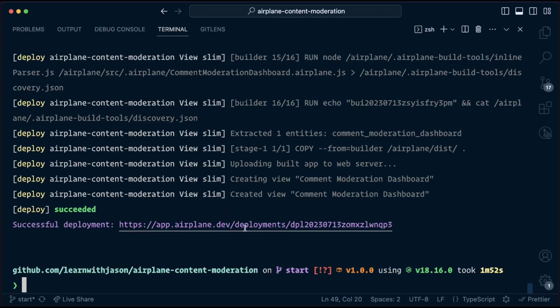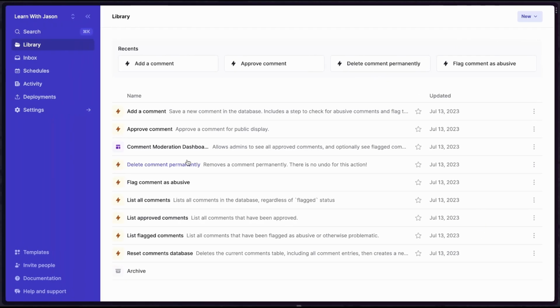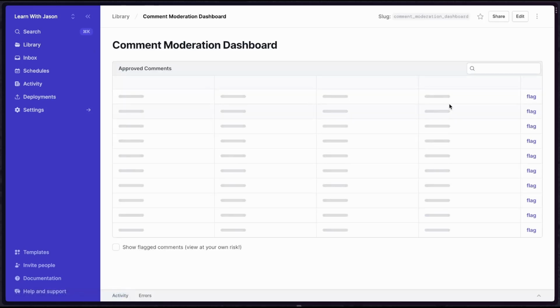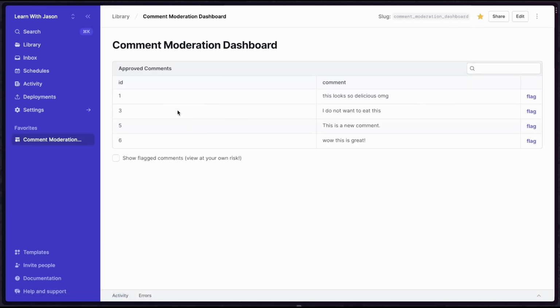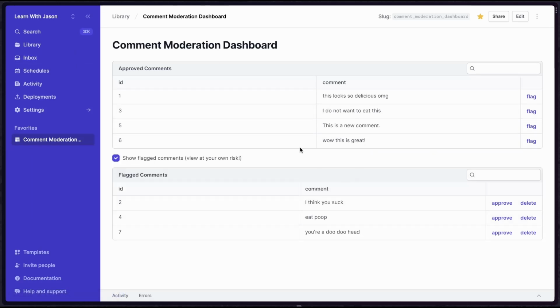Once it's deployed, you can click through to see your deployments, or you can just head right over to your library and it's going to show you everything that you just built. So we've got our comment moderation dashboard here. And as a little trick, I like to star it because then it shows up right here to make it easier to find. Now we've got our comments here for moderation ready to roll. Now, if you're working on a production app and using your production database to build this moderation dashboard, you're done.